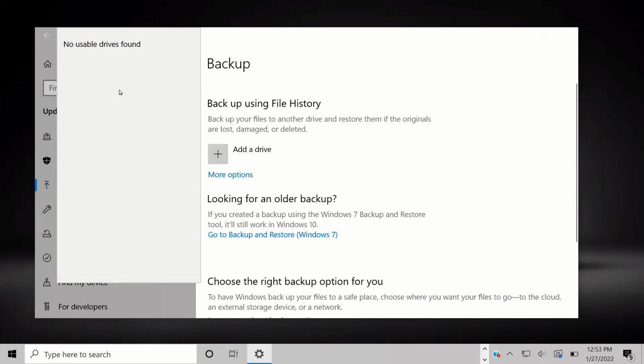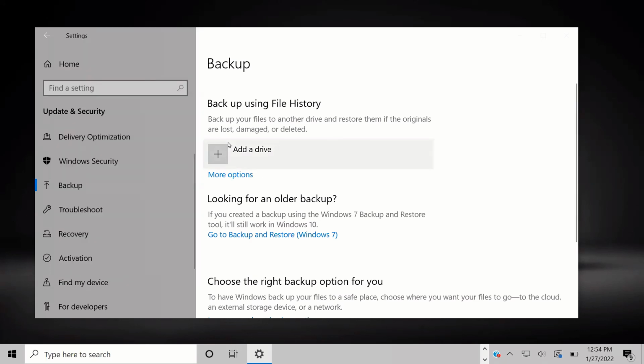You'd click on add a drive. Since I don't have any drives connected, it's going to show no usable drives found. But if you have a drive that's connected, you can simply back up all your files and your history onto that drive, and your device is pretty much backed up.